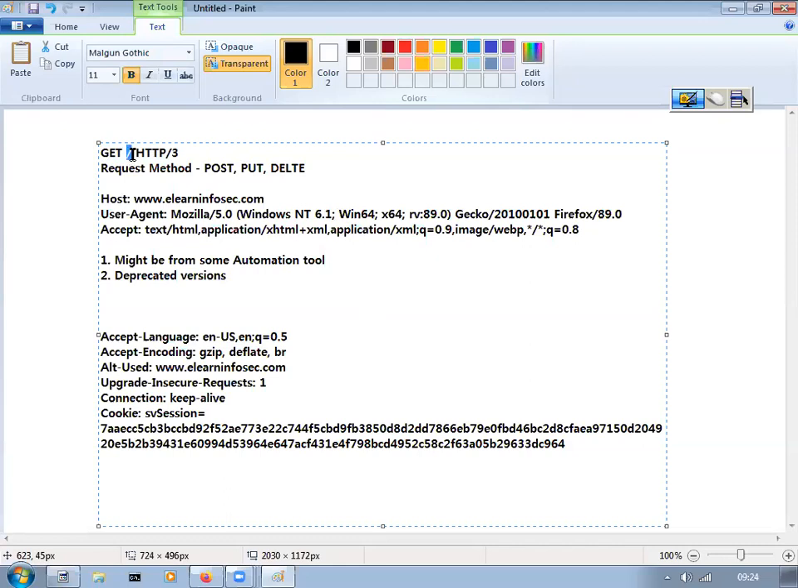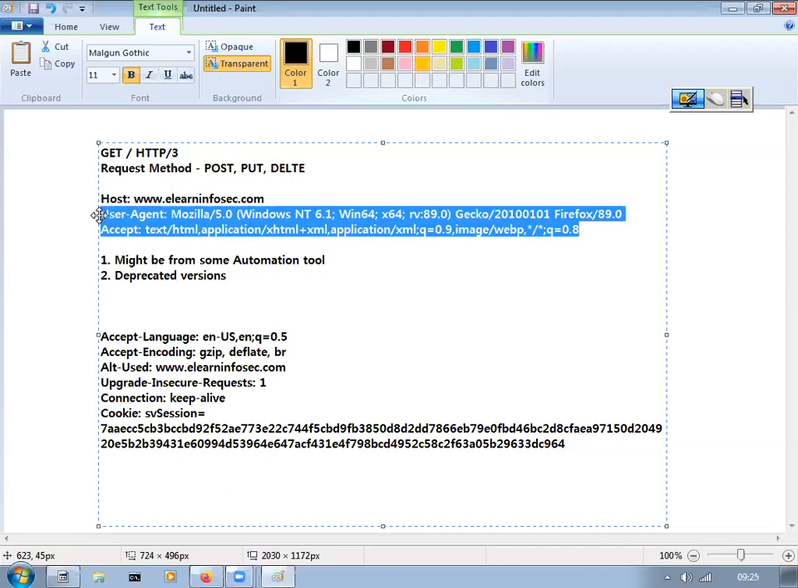With GET, I am asking for the eLearn InfoSec homepage. As a browser, I can support up to HTTP 3.0, so please provide me the eLearn InfoSec web page, because I'm sending the request from here. If you have any specific web page kept for my browser, that is the only reason I'm telling you where I'm sending this from.